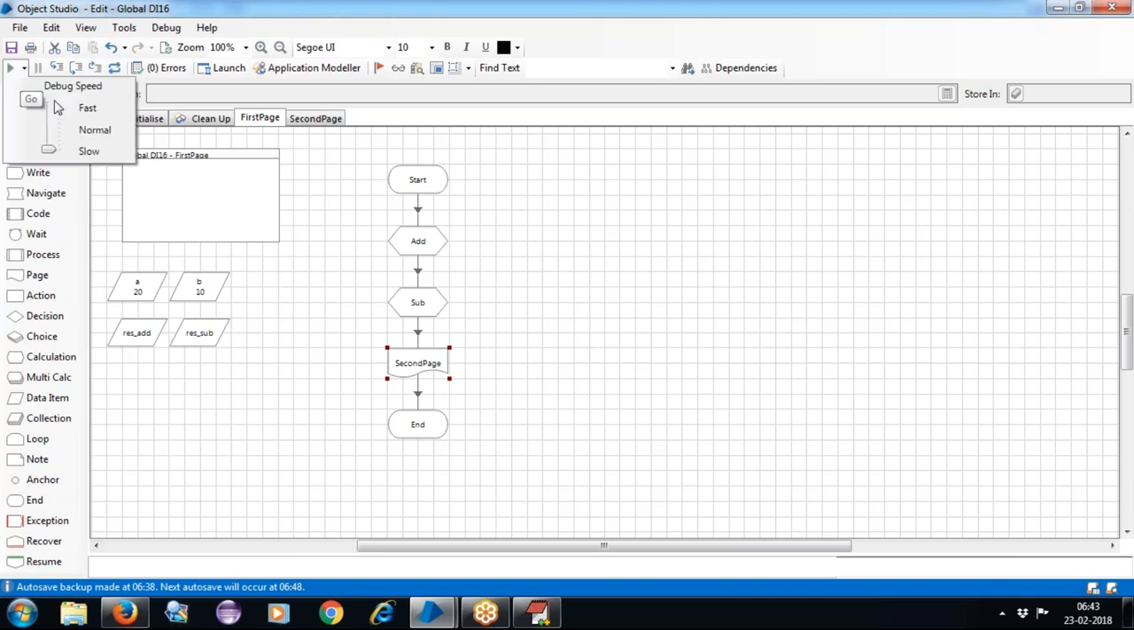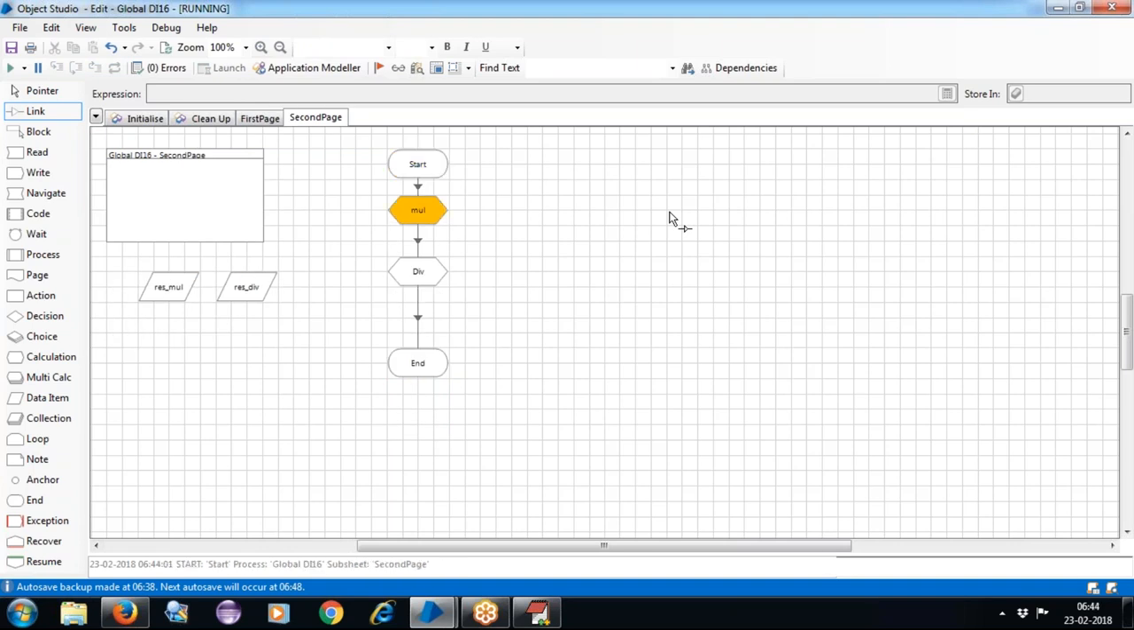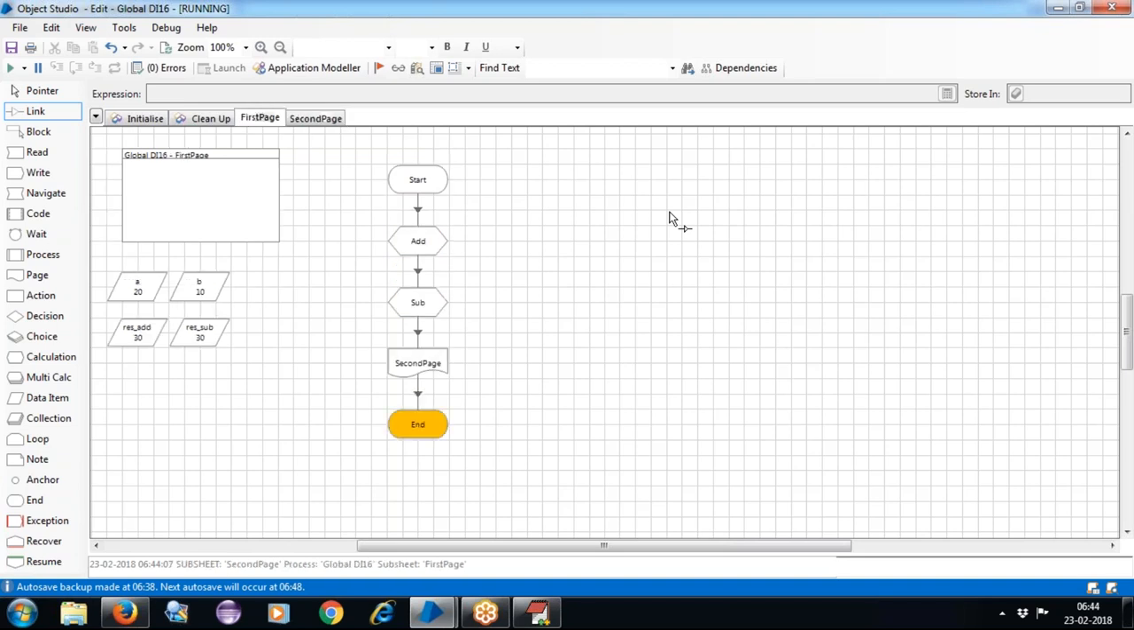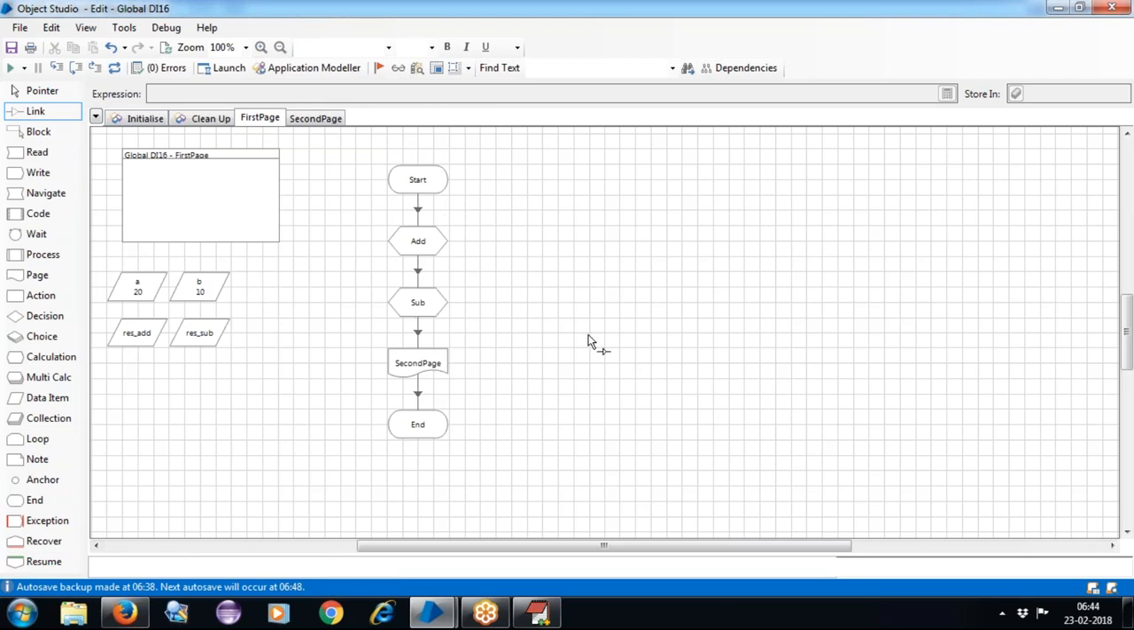I can take the reset. I'm running in slow mode so you can clearly understand. Once I click run, it does addition and subtraction, and now it goes to the second page. You can see the execution move to the second page, performing multiply, division, end. Again it comes back to the first page and takes the end activity. Even the user is able to see it moving into the second page and performing the respective activity. This is what you call page reference.